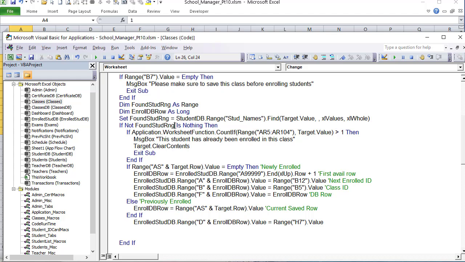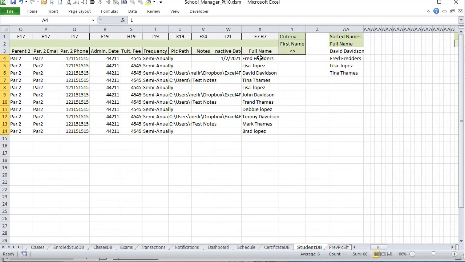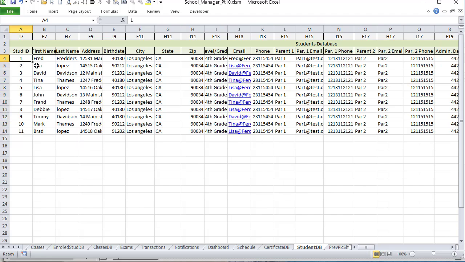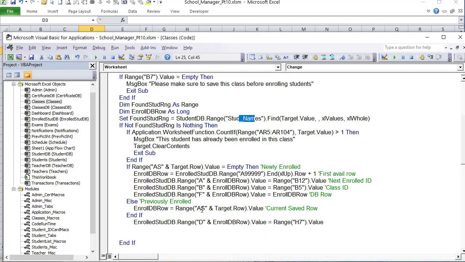If not found, student is nothing. We've looked it up in the student names. We found it. Our student names is right here in the last column. So we know the row. All we need to do is determine whatever's in A in the row and place that in there. So student ID is going to go directly inside D. So that's next up.